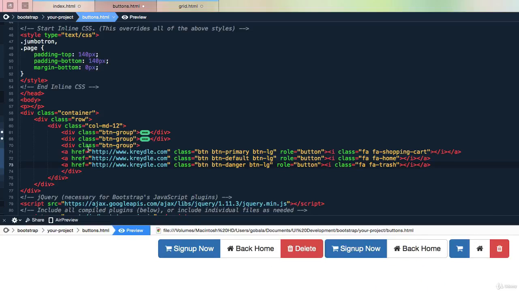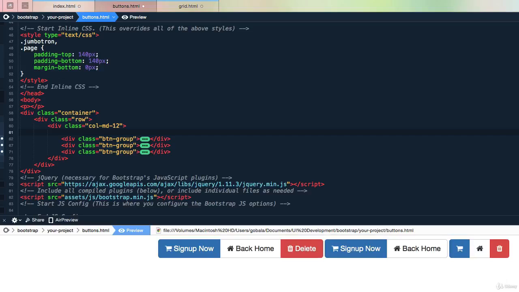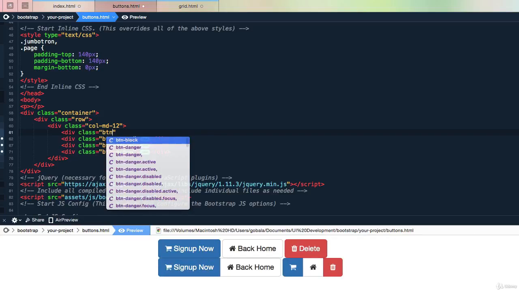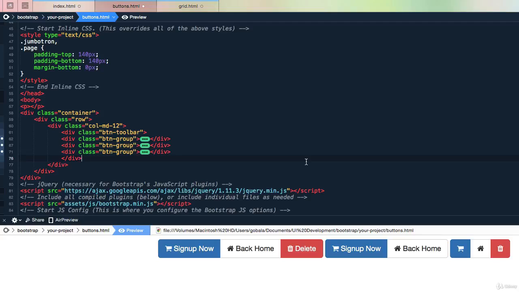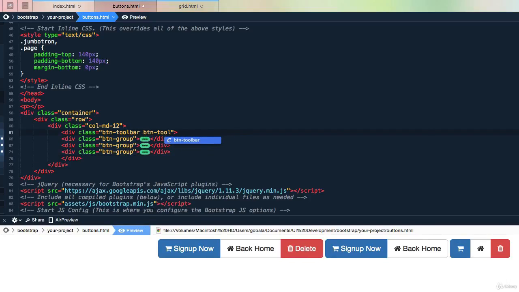So now one easy way to control these 3 different button groups is to enclose them in a larger div for button toolbar. Oops, sorry. Div class button toolbar. Alright, so now you have your button toolbar, and you're thinking, that looks exactly the same as it would without a button toolbar, and that would be right. But by putting it in a button toolbar, you can actually do a few things over here.